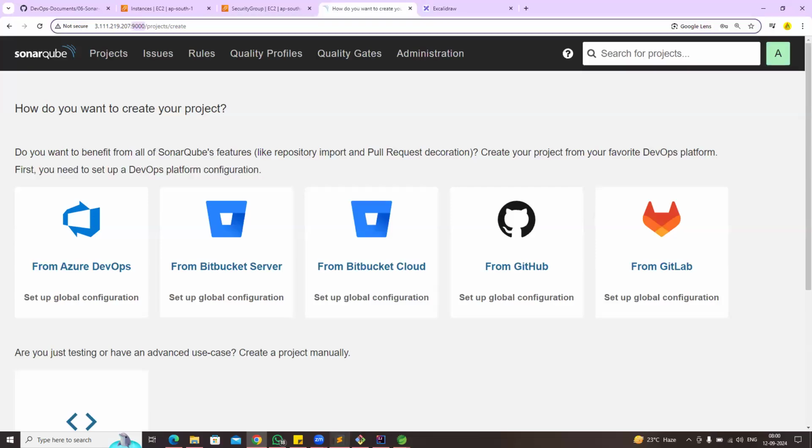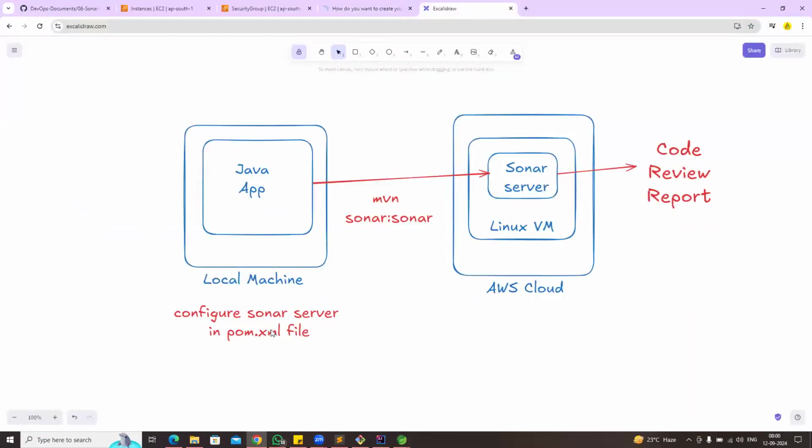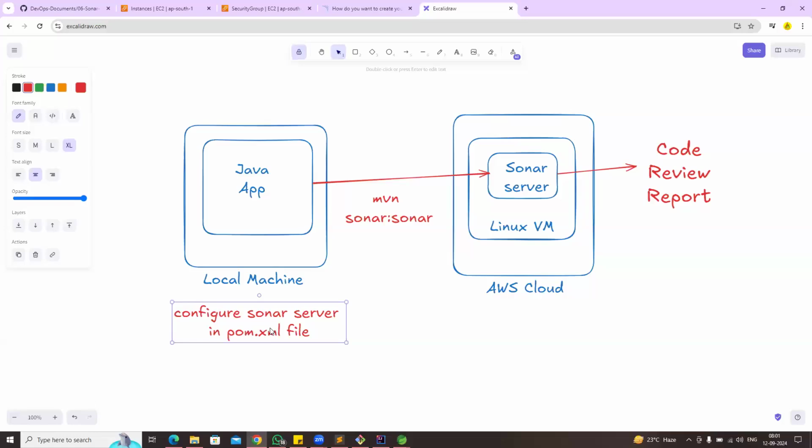So you need to configure that Sonar server details in our project pom.xml. Once you configure Sonar details in the pom.xml, then we need to execute one maven goal, sonar:sonar. When we execute this goal, it will do the code review and generate the code review report. In that report, we can identify what all the mistakes we have done.